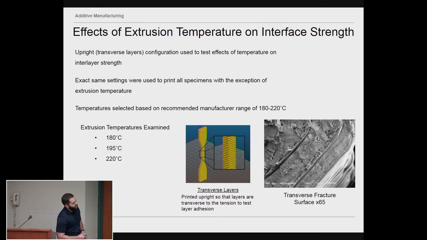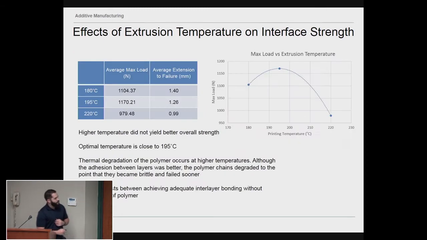And that's the SEM micrograph of the fracture surface after it's been broken on the tensile machine. You can see the different print lines and the little gap between them. So definitely something to improve.